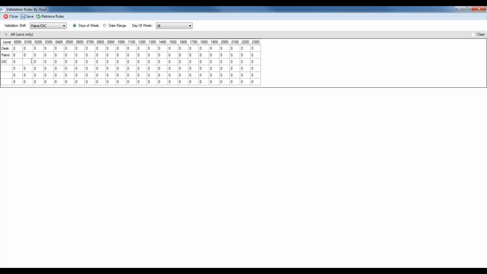But to simplify things, we'll just say I am validating per start of the hour. Because I'm only validating patrol and OIC, and desk has nothing to do with this particular validation shift, I'm going to leave desk at 0, meaning I have no rules for desk. I'm not counting desk towards this shift, so I'm not even looking at it.